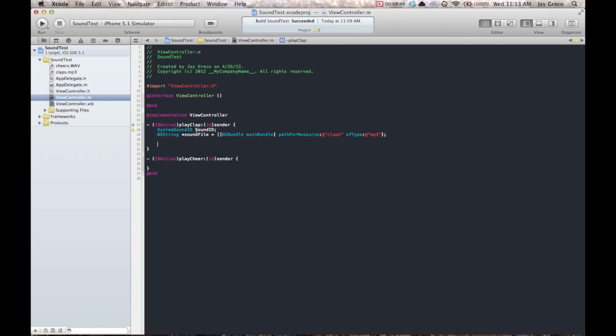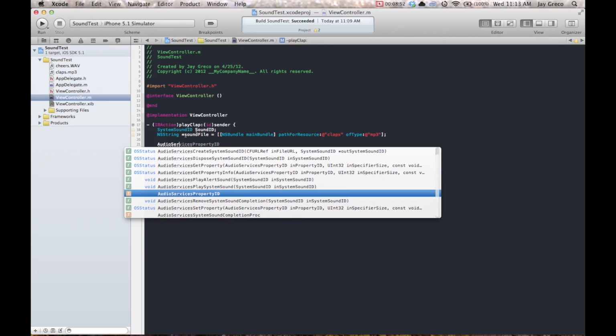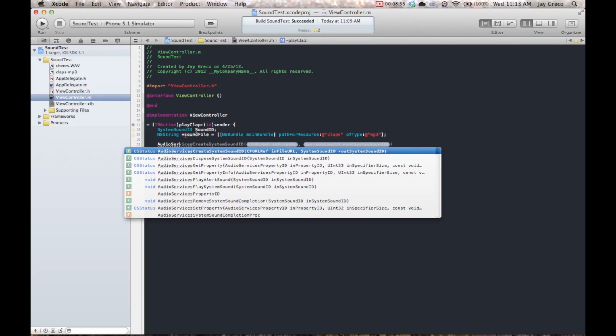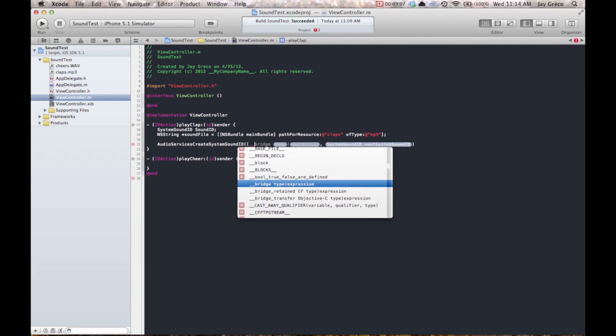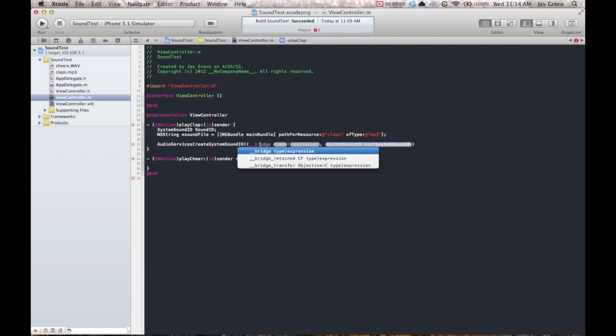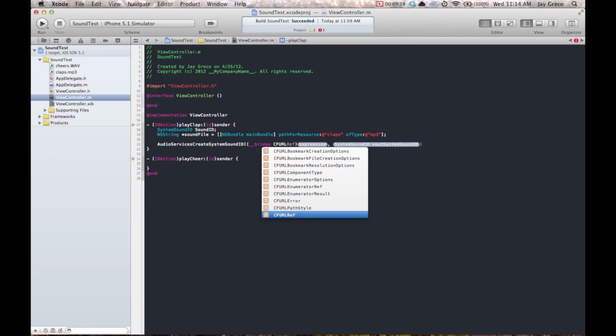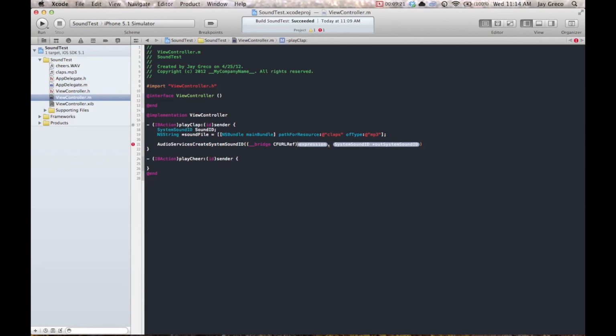And then this next part, I'm going to say AudioServicesCreateSystemSoundID, and you see CFURLRef in the file URL. It's really confusing, but actually you just make another parenthesis, double underscore bridge, and I'm going to say CFURLRef, and then this expression I'm going to delete and just type this in myself.